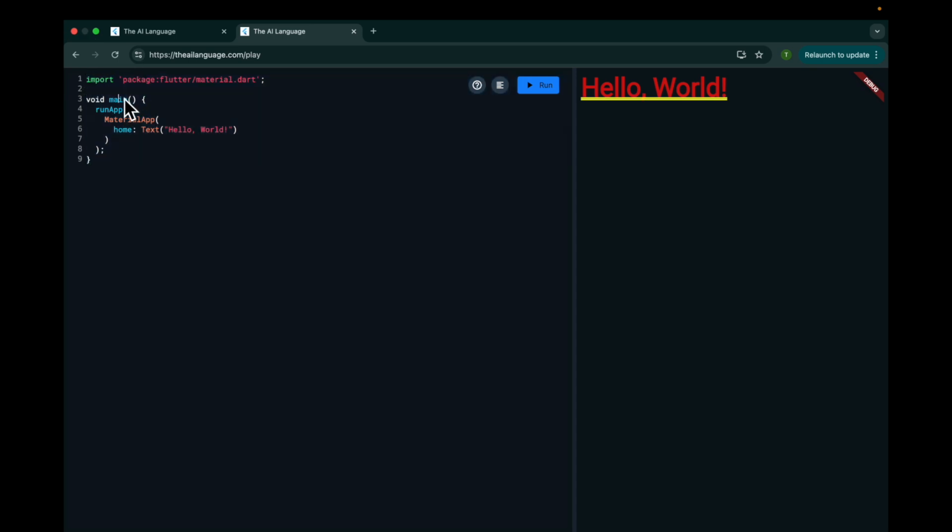What is main.dart? This file is the entry point of your Flutter app. It's where everything starts. At the top of the file, you'll see a function called main. Now, this is the very first thing Flutter runs when your app starts. It's like the ignition key for your car. Without it, nothing moves. Inside the main function, you'll find another function called runApp. This function tells Flutter, hey, load the widget I'm passing to you and display it on the screen.